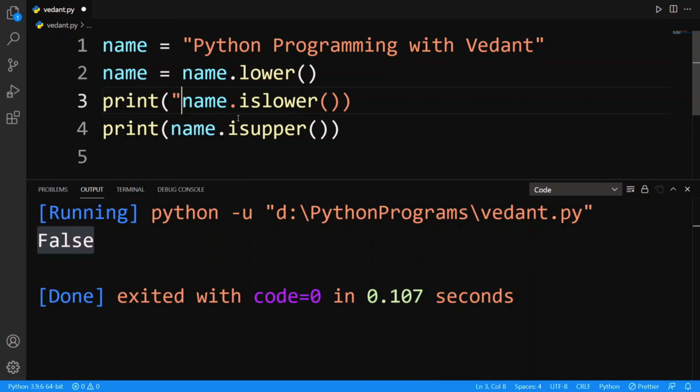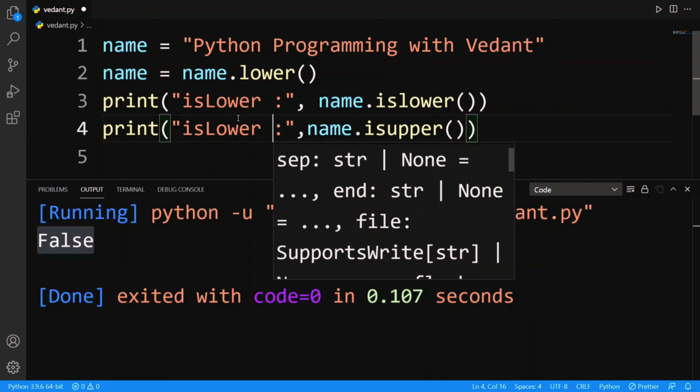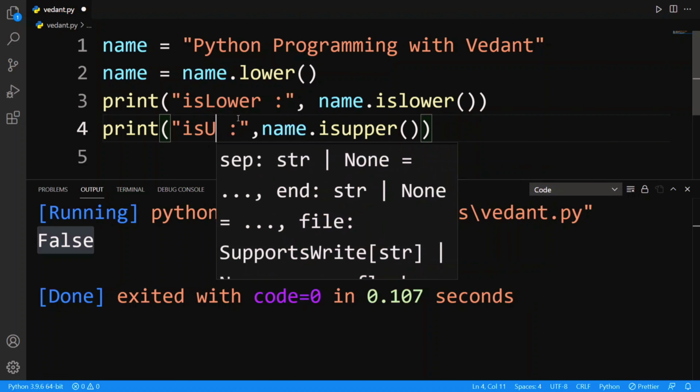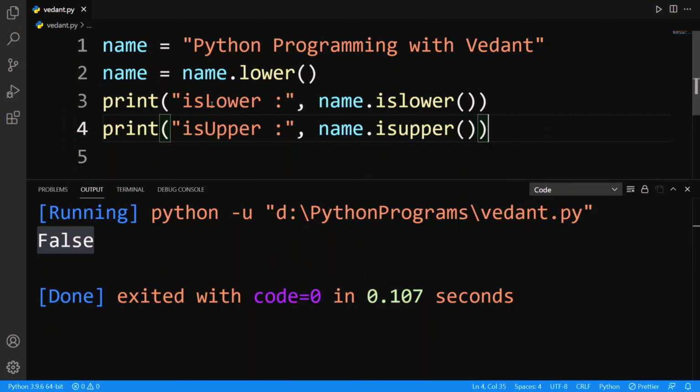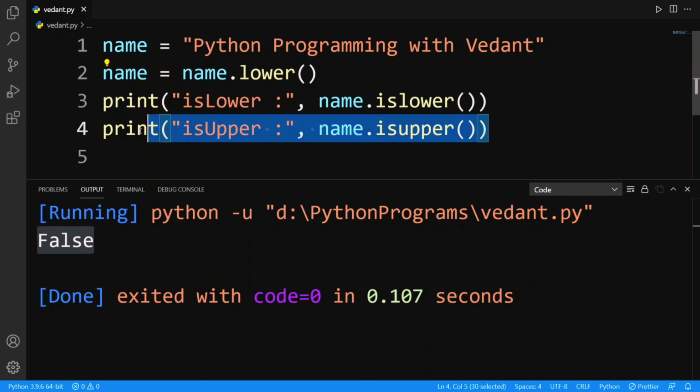So let us add a label here, islower. So is it lower or not. And let's add a similar label here, just with isupper. Now we have converted our string to lowercase, and therefore we will get true for islower and false for isupper.